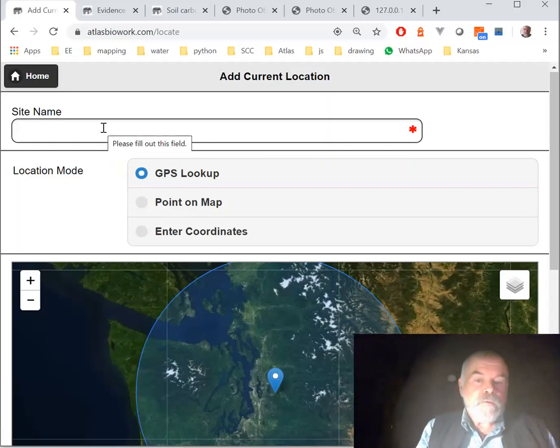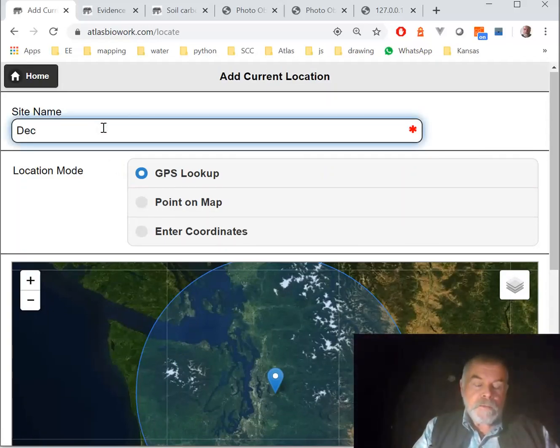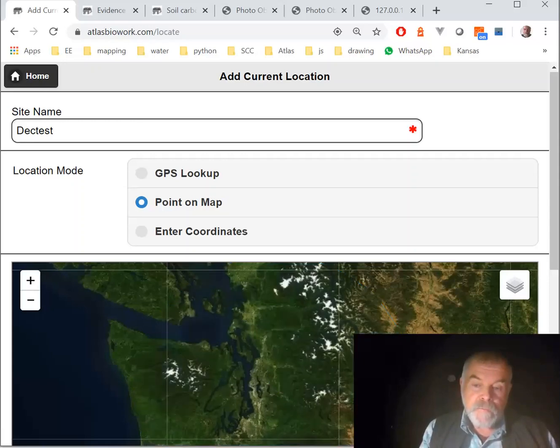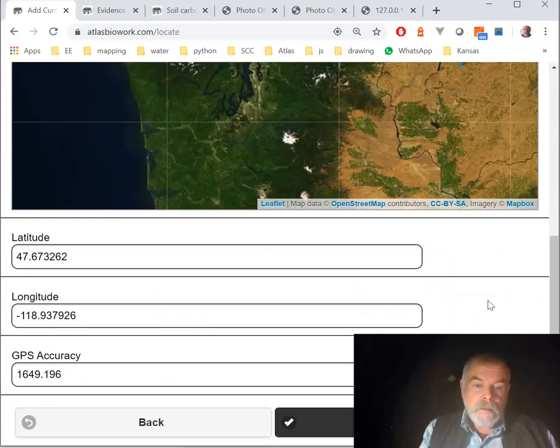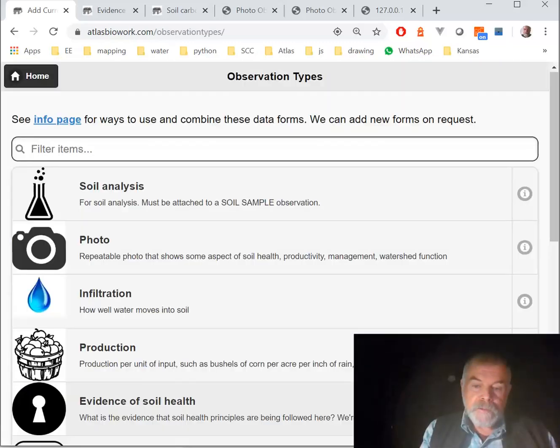Now, I'm using my cell phone network, so my location as determined by the browser is way far away from where I am. But let's just look up a location here, and I'll just point on the map to show you how easy it is to enter an observation. If I were standing in a field somewhere, this would be a lot easier. I would be located by the GPS on my phone. But I'll just point on the map there, and it gives us our latitude and longitude, and I'll click continue.